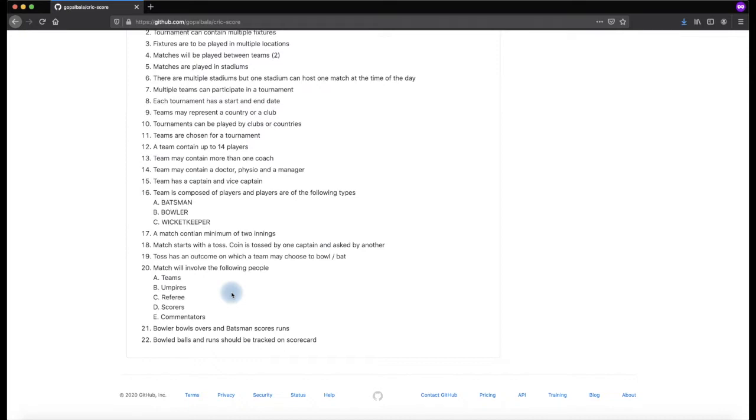A bowler bowls overs and a batsman scores runs. This is how it is. There will be limitations on a bowler, how many overs they have to bowl, and all these things. Those are rules related to a match. We can track that as a part of a different requirement, but that can be said as well. Bowled balls and runs should be tracked on the scorecard: who is bowling, how many overs the person has bowled, what the current score is. At any point of time, we should be able to get the score of a particular match.